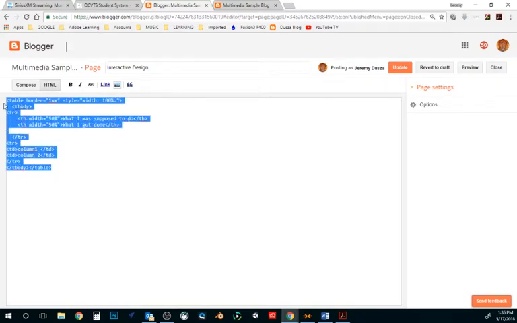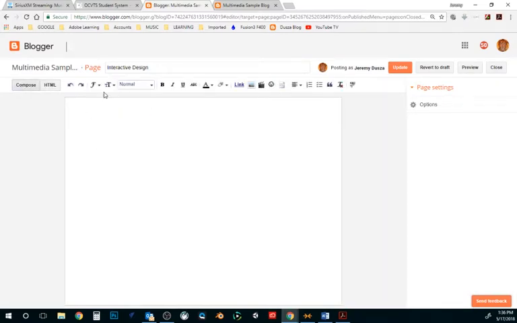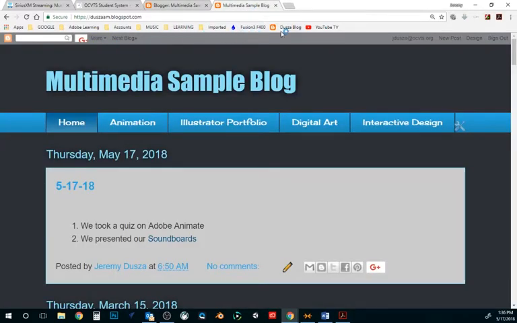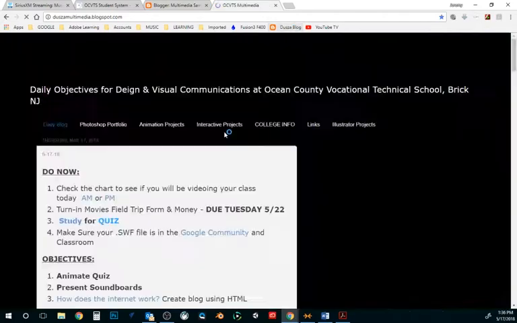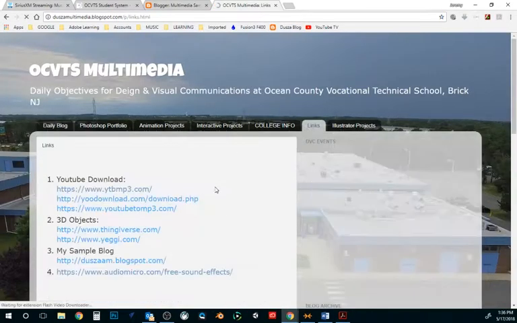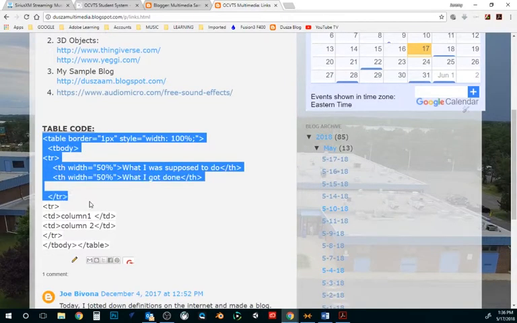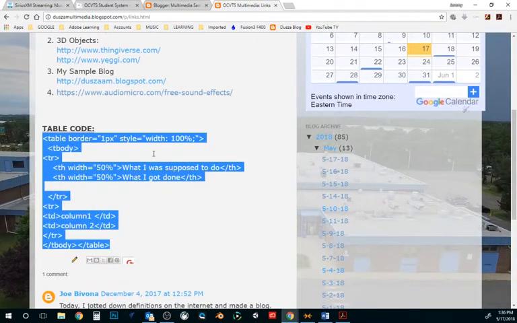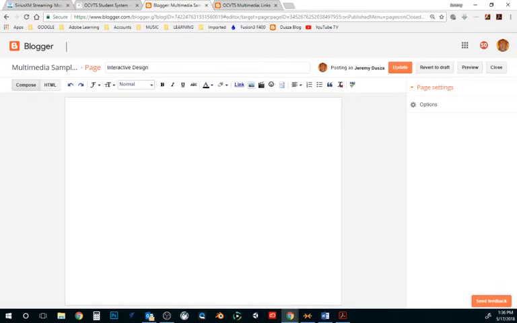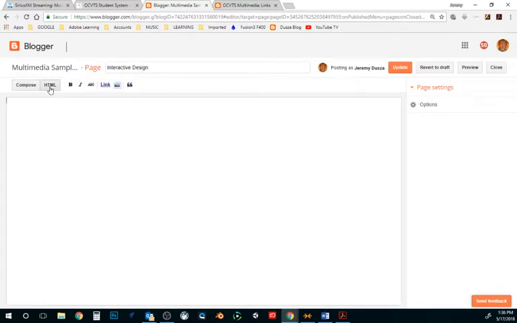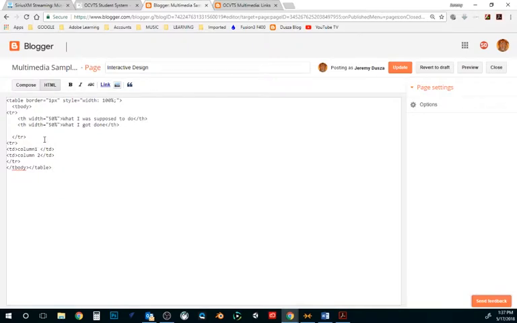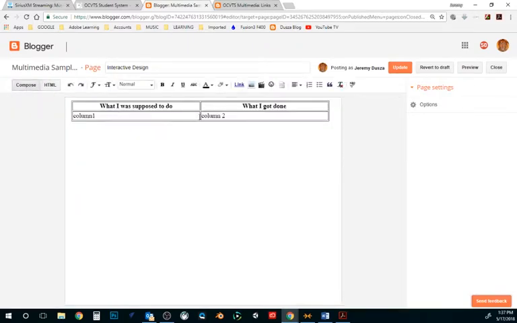So to get that, what we'll do is go back to our compose. All right, and then from my blog page, I have the table code in there. So if we scroll down to table code, we can copy all this, go back to your page, interactive design, go to your HTML tab, and paste. All right, now that's going to give you one row.